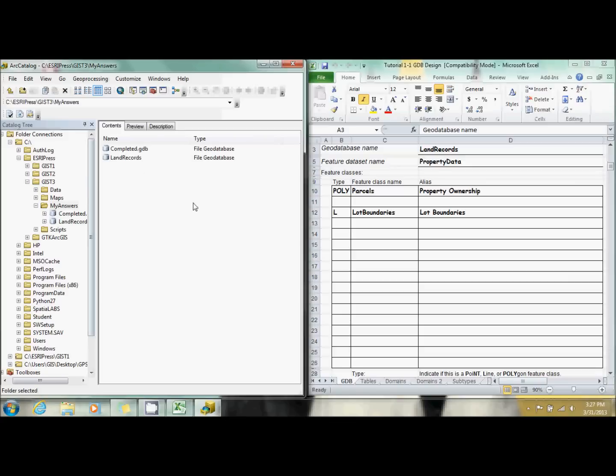Now, I already went through and completed this one, so I'm going to take a few shortcuts. I'm only going to do the fields that are absolutely necessary to get through this one at the end, but I would recommend that you do everything, because I'm not sure if you're going to be using this geodatabase in future exercises. So it's best to go through and do everything as the tutorial tells you to.